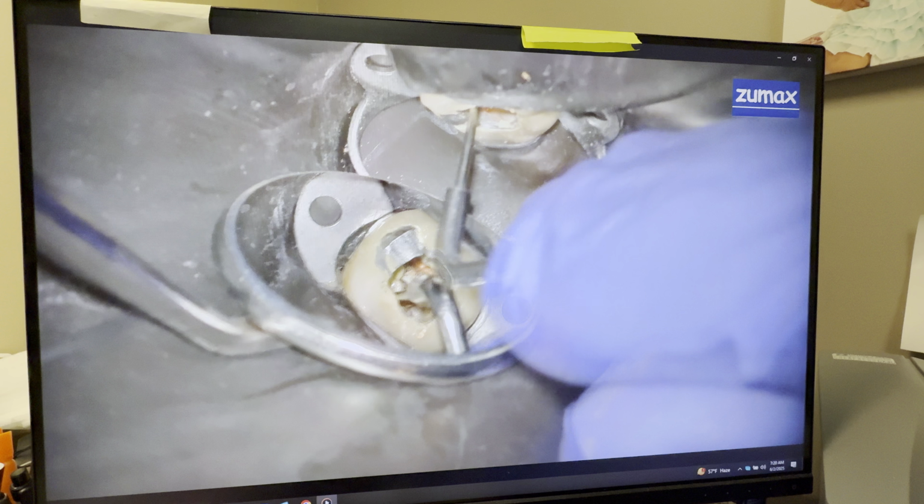All right, 6% hypo. Again, goes in. I didn't like the cone fit. Didn't have a very good tug back, and the tip of the gutta percha was kind of bent a little bit.